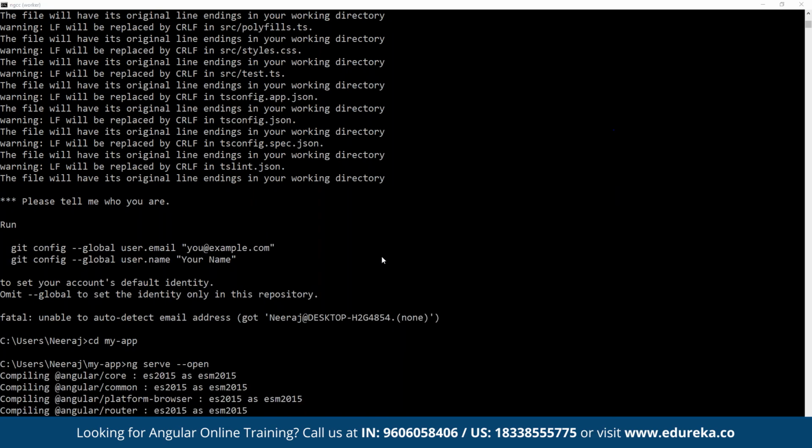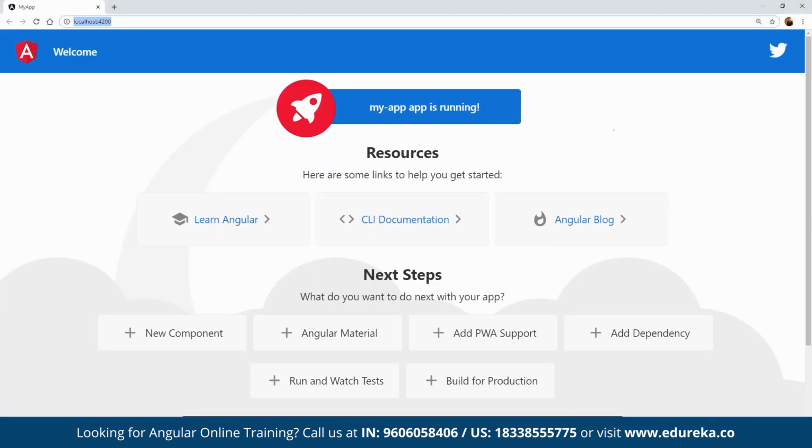And now once we have served the application, we can see on localhost on port 4200 this entire Angular application has been launched. So as you can see here, port 4200 has been opened up on localhost, and we can see the Angular application has been defined.